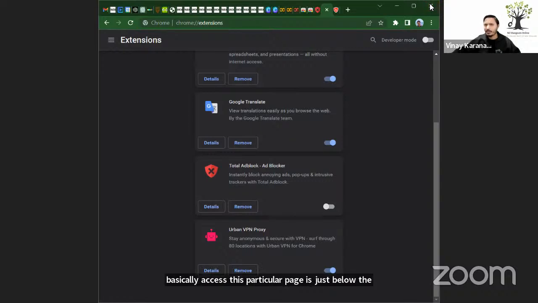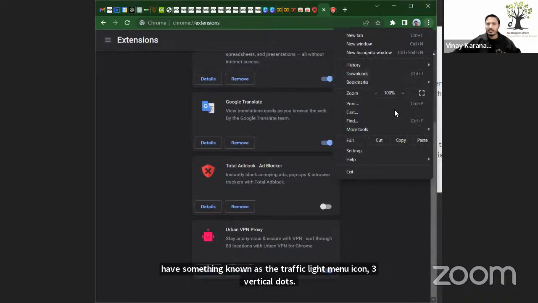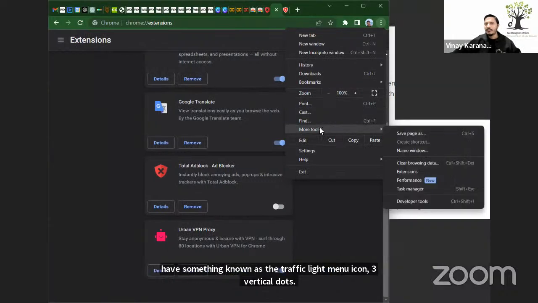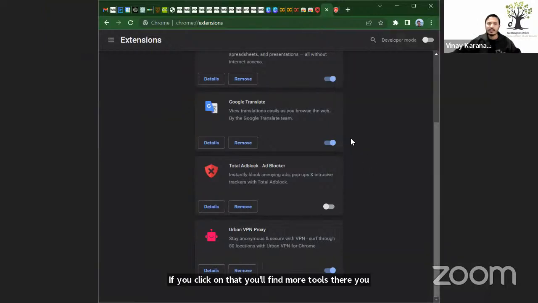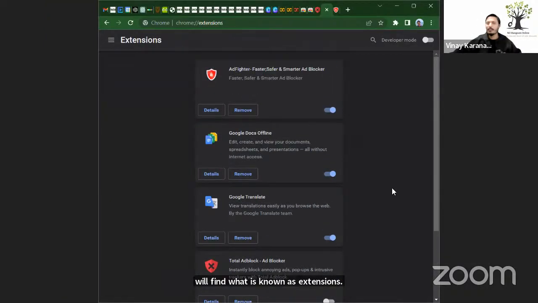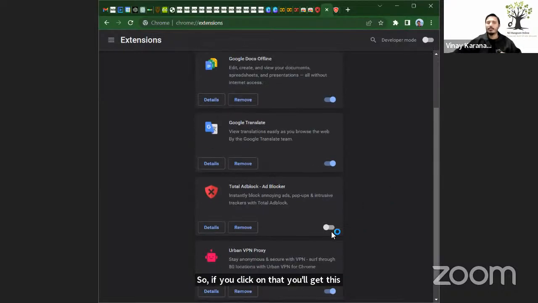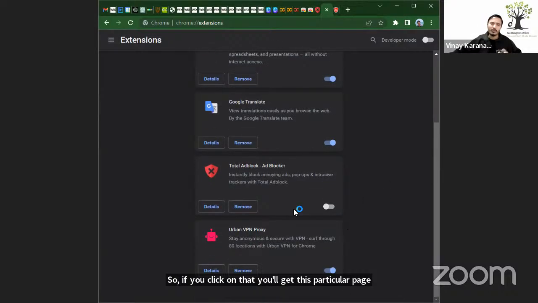You have something known as the traffic light menu icon, three vertical dots. If you click on that, you'll find more tools. There you will find what is known as extensions. So if you click on that, you will get this particular page. And there you can turn on or turn off or remove. You can do all of it.